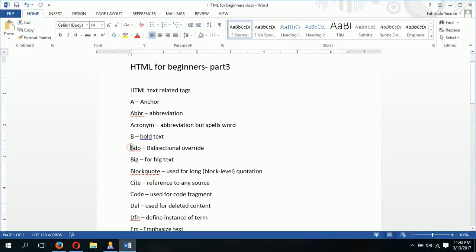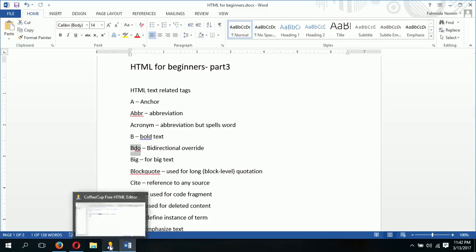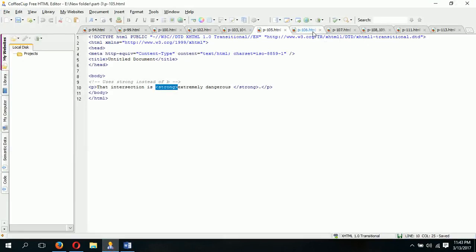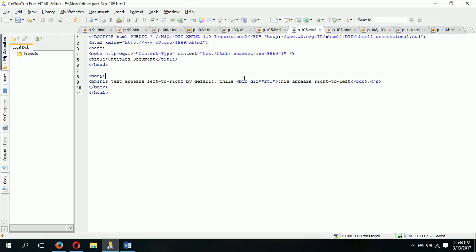Next example of a text tag is BDO, or bidirectional override. Bidirectional override, or BDO, is used when you want to reverse the text, right to left. For example, here BDO is used and the direction is right to left. That means this appears right to left. The full text will be displayed in reverse order.